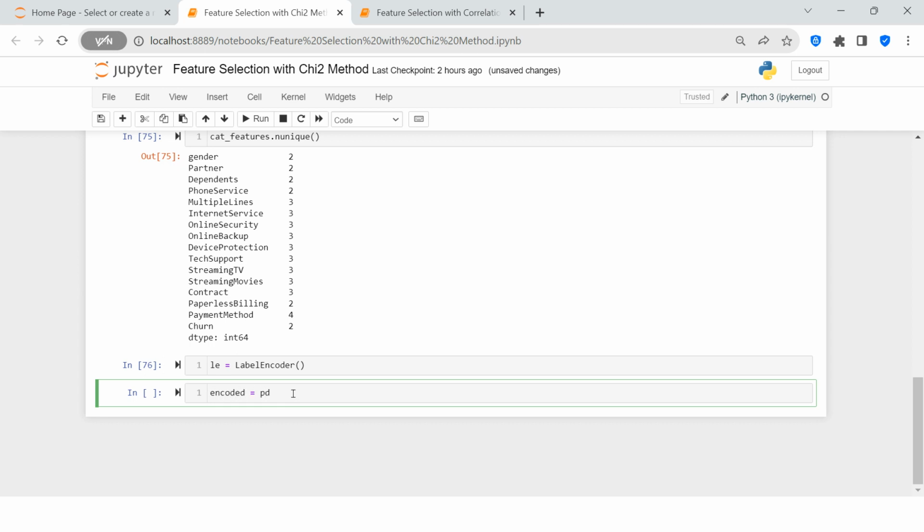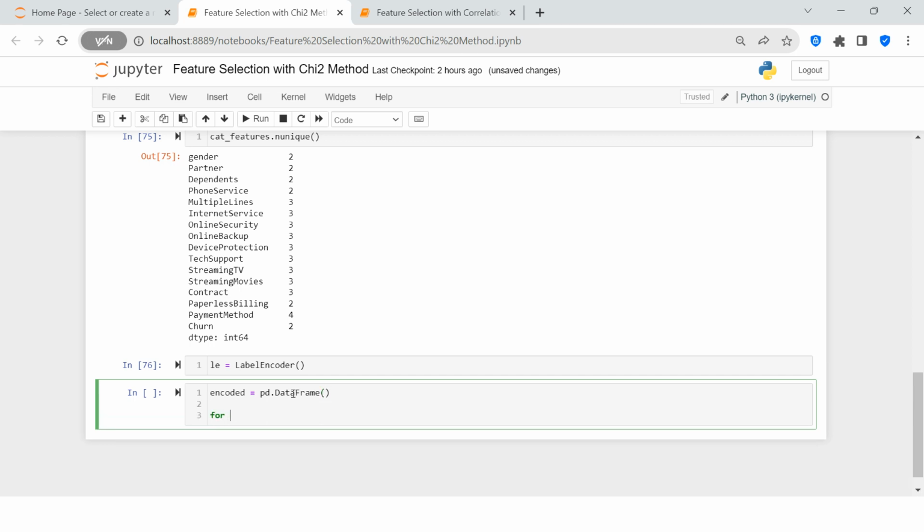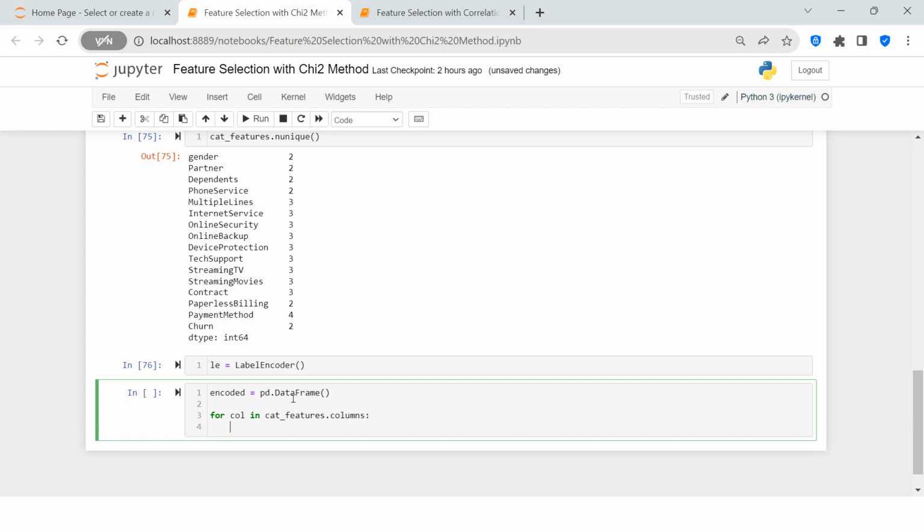Next, I would say encoded data frame. I'm going to create pd.DataFrame encoded, and here I would say for column in categorical features.columns. So here I'm simply taking the list of all the columns from categorical features and iterating through each of them. Encoded, here I will create another column, and over here I would say label encoder.fit_transform, and inside that I can just put col.